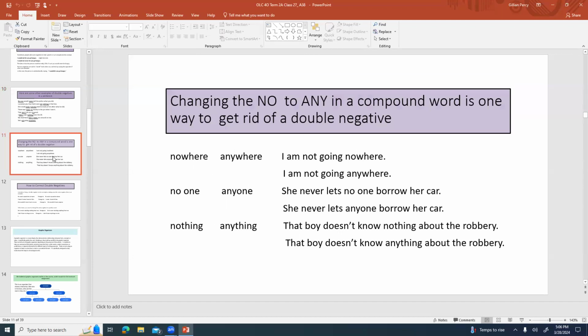Okay. Changing the "no" to "any" in a compound word is one way to get rid of a double negative. So "nowhere" becomes "anywhere." "I am not going nowhere" is a double negative, but you can fix it with "anywhere." I am not going anywhere. That's totally acceptable. "No one" you can change to "anyone."